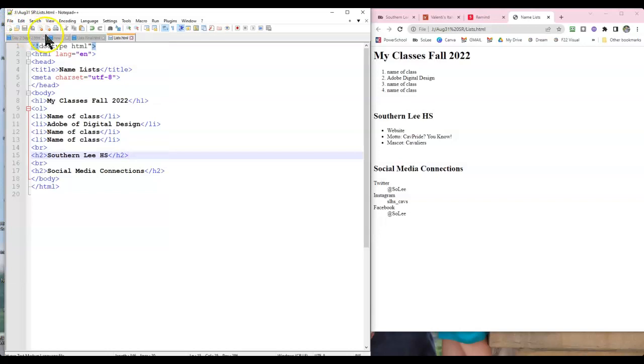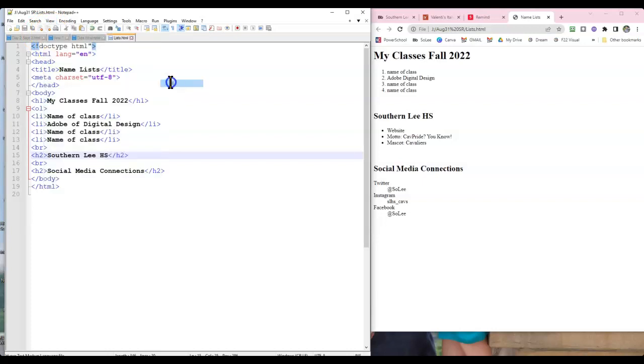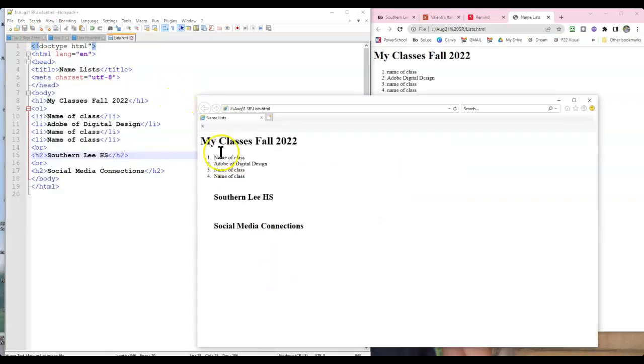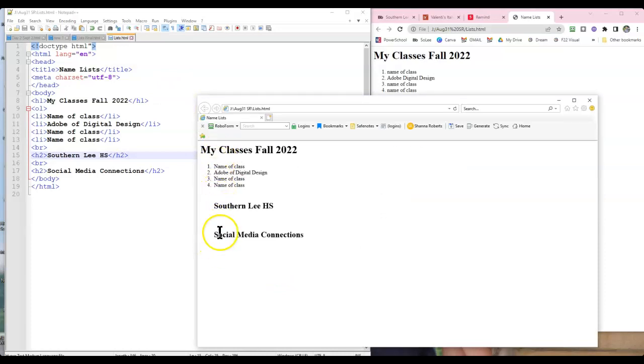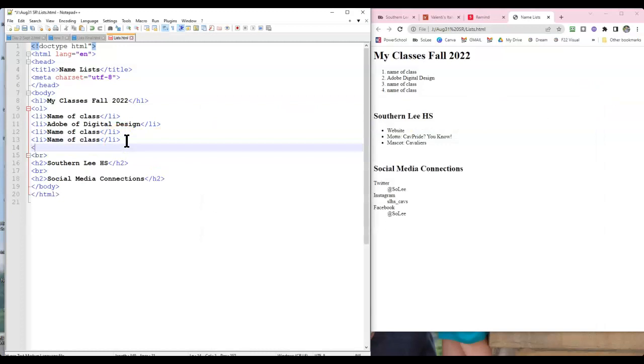Okay, and after we do our first list, let's see how that looks. We can do view, show the current file in Internet Explorer. Okay, and I can see that is looking good. Now, if you notice over here, Southern Lee and social media connection are to the right. That means I have an error, and I can see right now what it is. I forgot to close my ordered list here. So close that ordered list to end it.